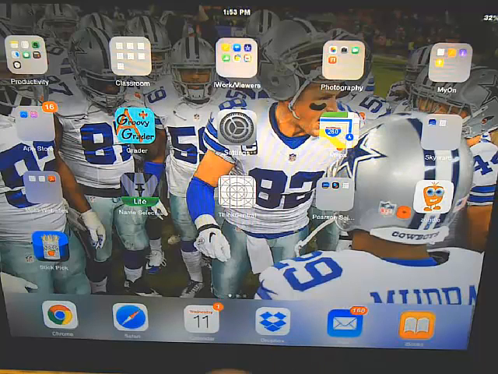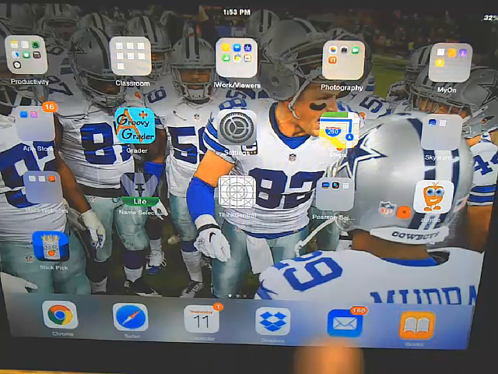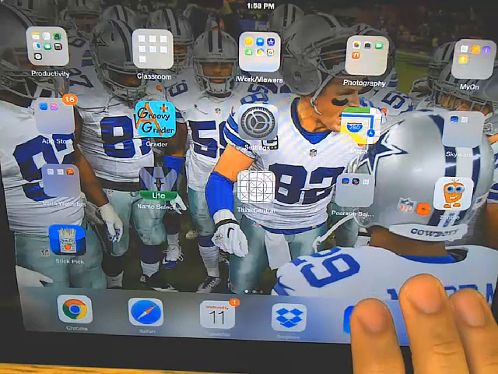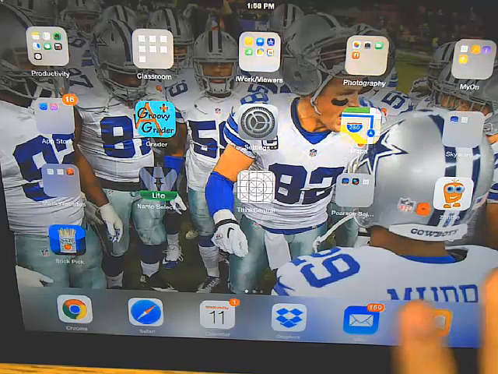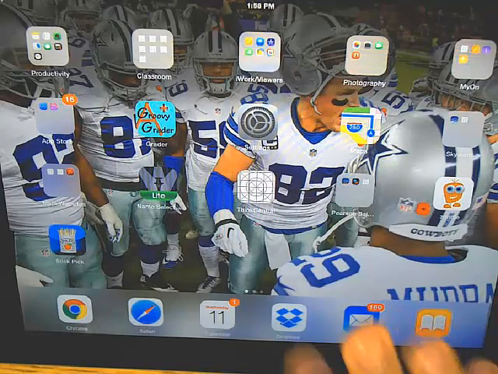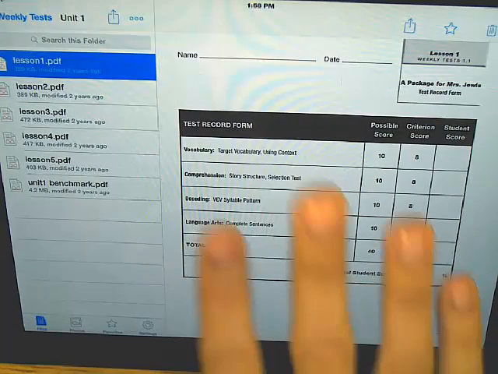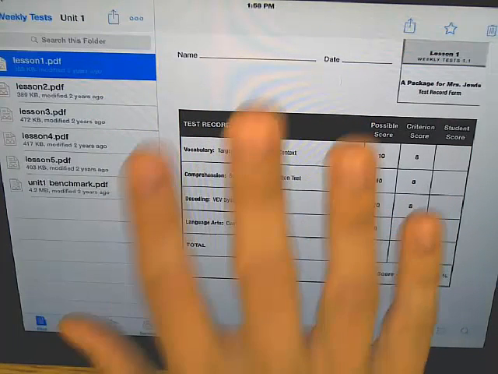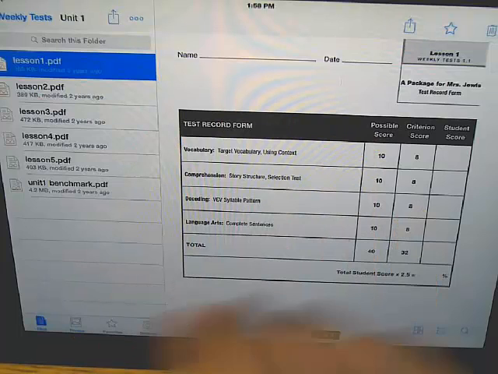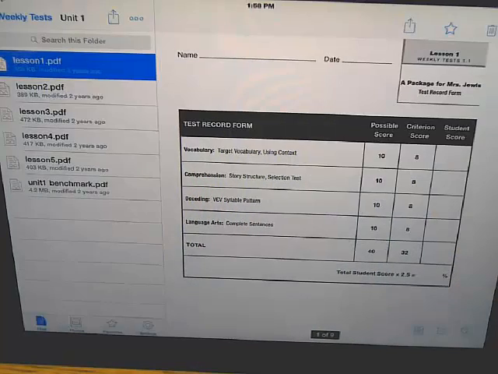So the first thing that I have to do is open up whatever PDF file I want. What I found useful is downloading the test onto my iPad and having the students listen to the questions and answer choices on the iPad. So that's what I'm going to show you here. I have a reading test in my Dropbox, and this is the Journeys reading test for lesson 1.